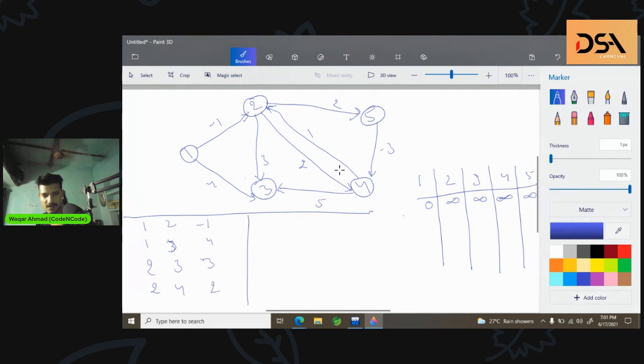The next 4 edges are from 4 to 2 having distance 1, from 4 to 3 having distance 5, this edge, and then from 2 to 5, have I covered 2 to 5? No, from 2 to 5 distance 2, this edge, and then 5 to 4 -1. Okay, so now what I'll do, iteration 1.